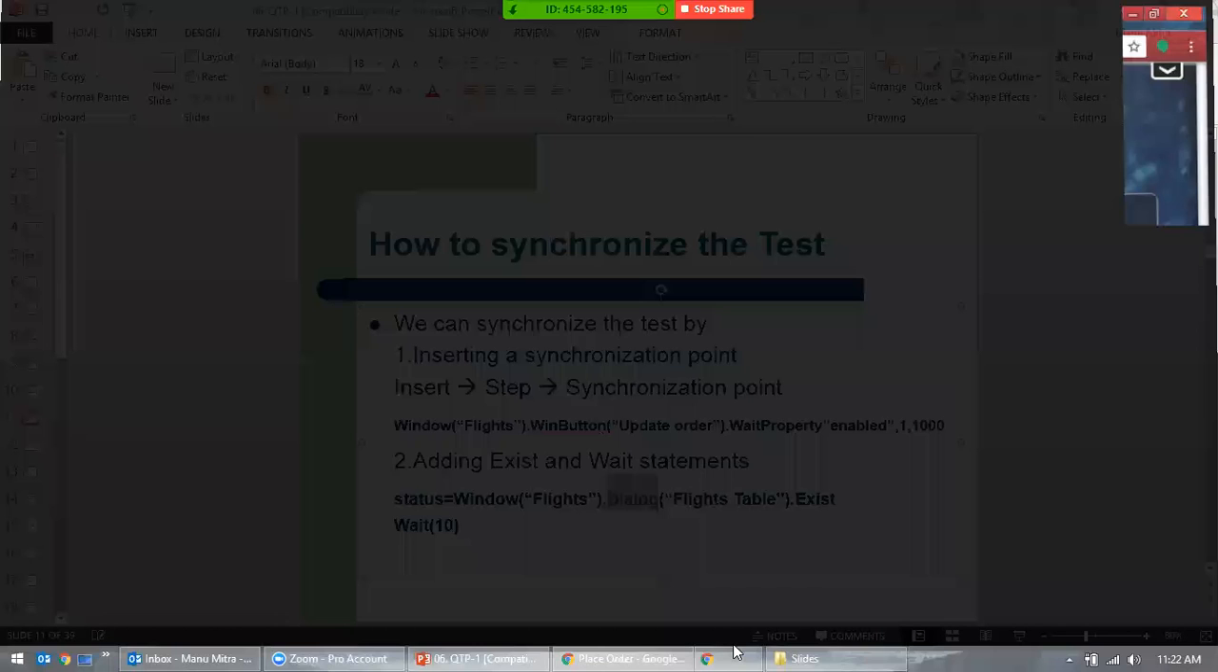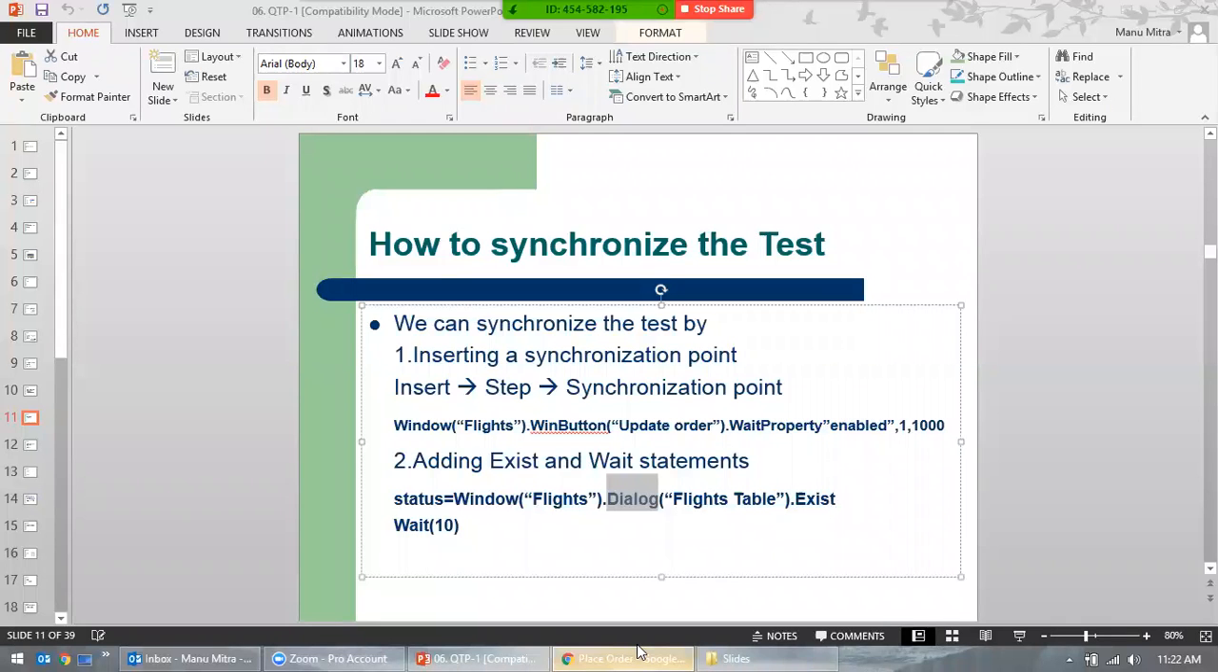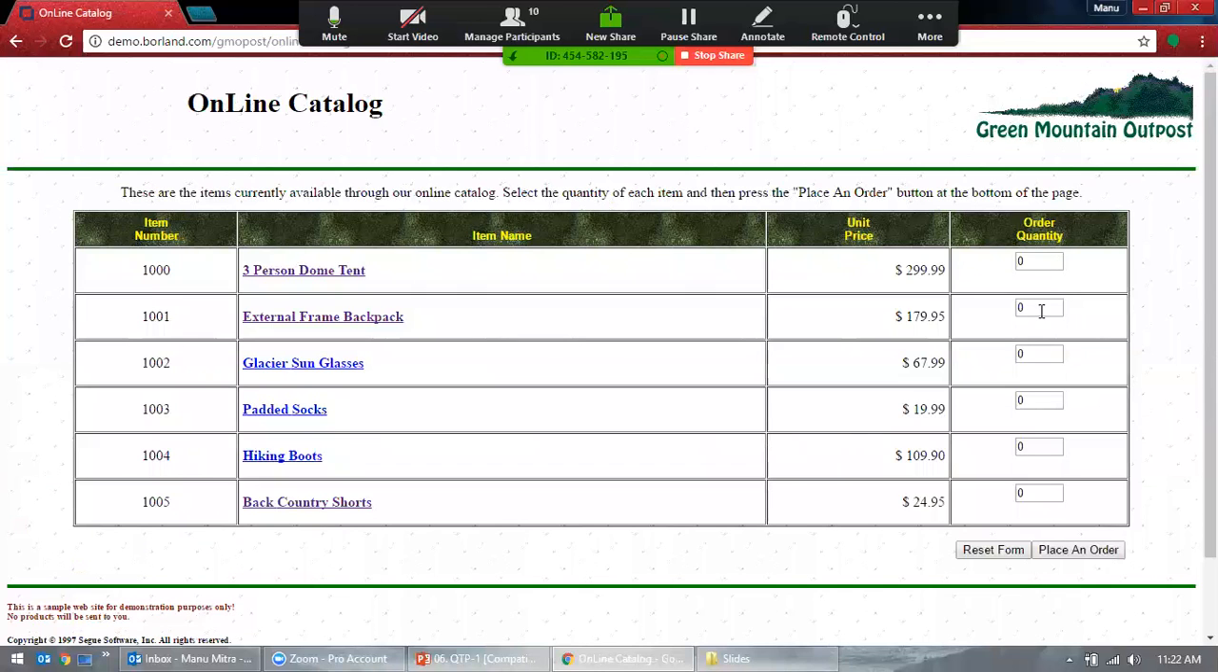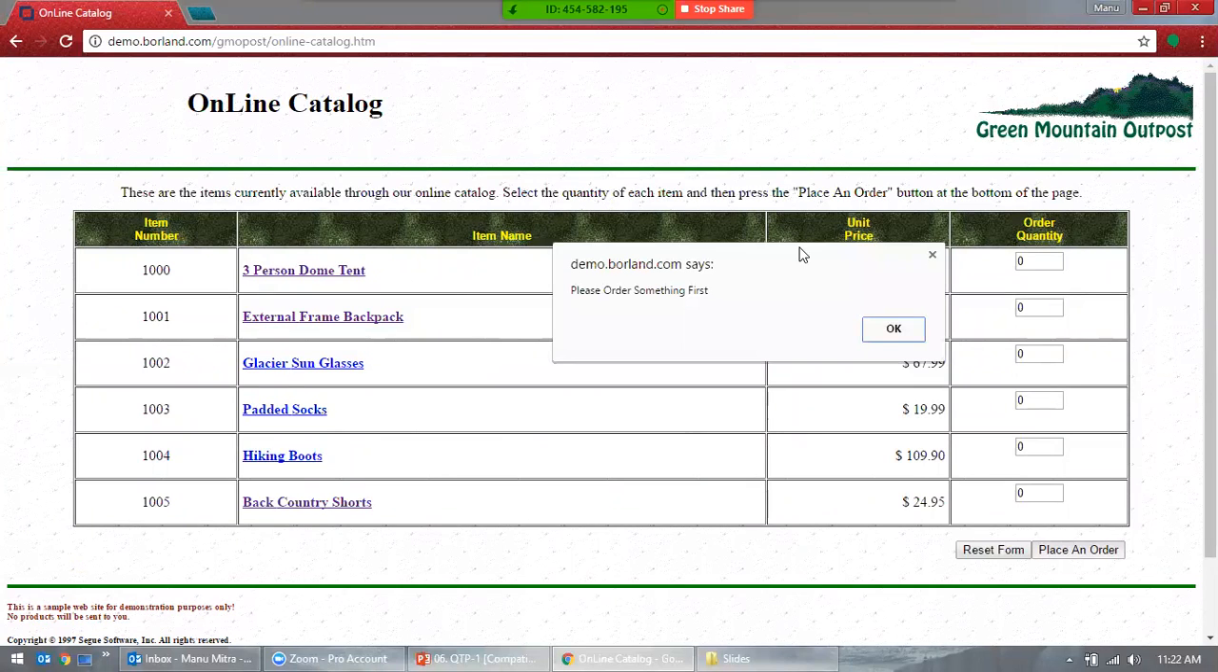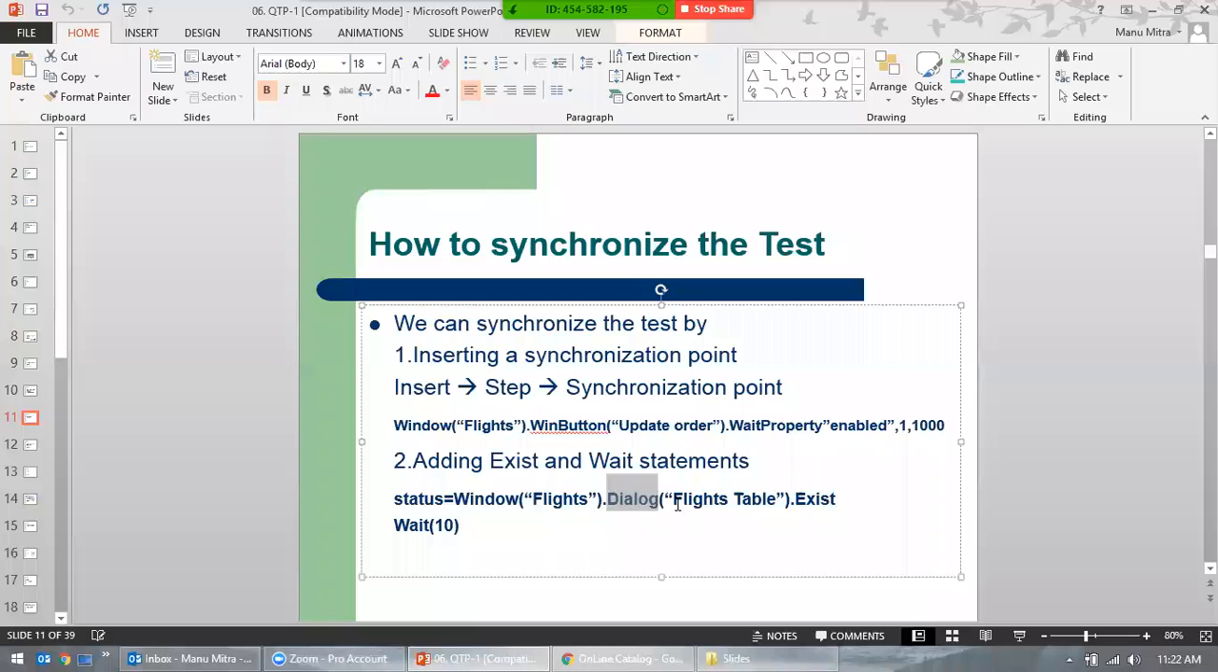So you see this? This is a dialog box, a pop-up window dialog box. It's showing up something, right? So this is what it says. Dialog, and the dialog box name is slides table dot exist. If it exists, wait. So this is what you'll be writing the code for. Wait 10 means wait for 10 seconds, because you know the web page will take some time. So that's the reason you need this to synchronize. Not even a full line of code, you just need to put wait in that code.